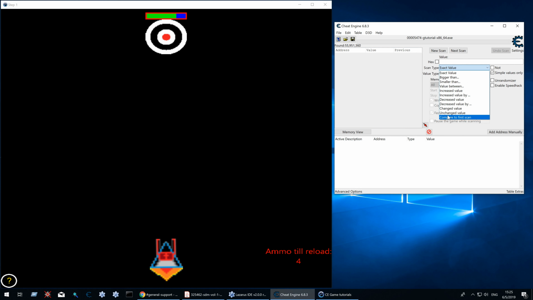One more time. Decreased value. 2 more. Decreased. And one more, so it gets regenerated. In this case, we can do a compare to first scan and then say it's unchanged. As you can see, there are already 2 very useful addresses here, but let's filter some more out.